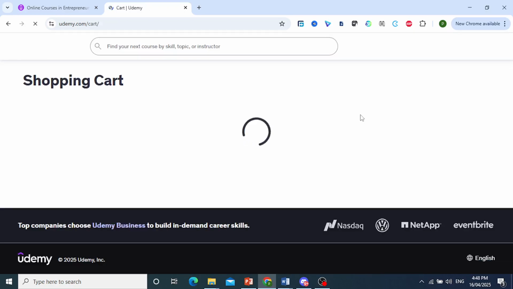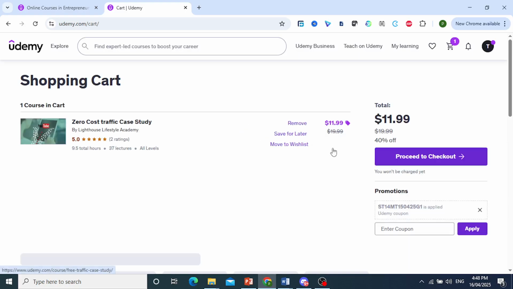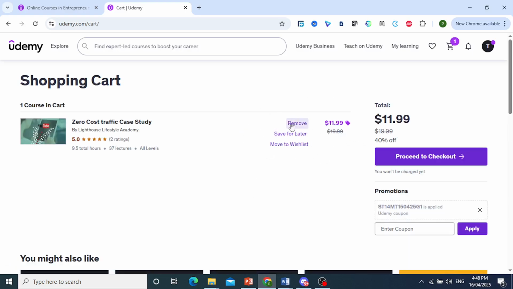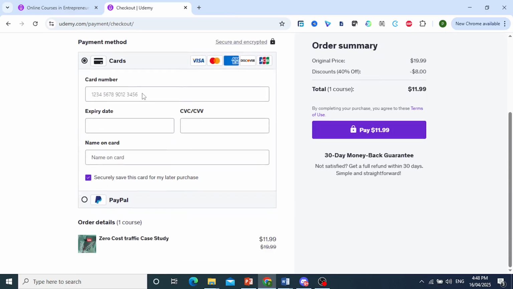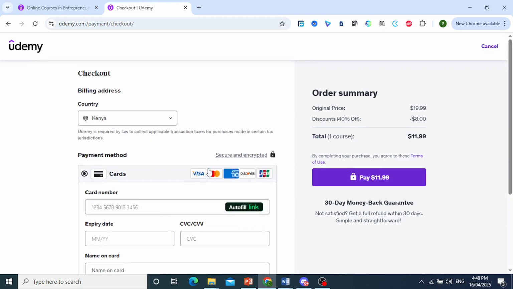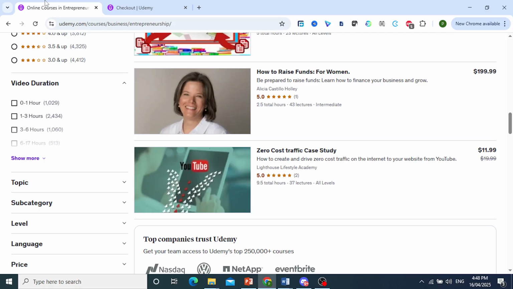So usually people add multiple courses to their cart and then they purchase it at once. So here, once you're done, okay, you proceed to checkout. If you have a coupon, make sure you put those in. You just pay with your card or PayPal. Okay? And they do give you a full refund within 30 days if you are unhappy with the purchase. Now this one has a 40% discount going on. So that is a good buy.